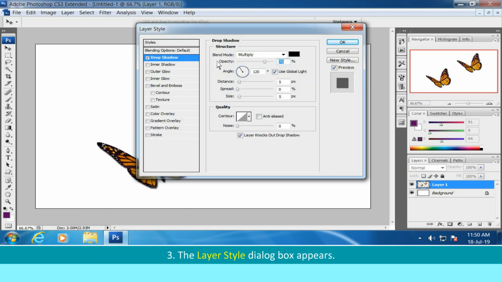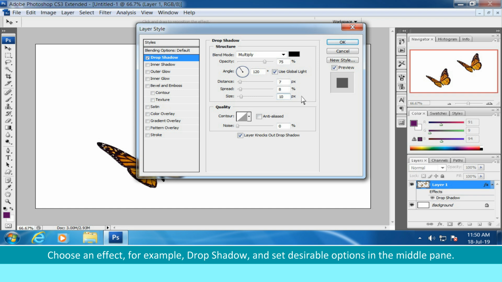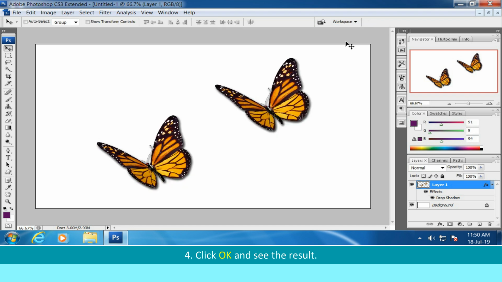Third, the Layer Style dialog box appears. Choose an effect, for example, Drop Shadow, and set desirable options in the middle pane. If desired, you can add another effect by clicking the checkbox to the left of the effect name. Fourth, click OK and see the result.